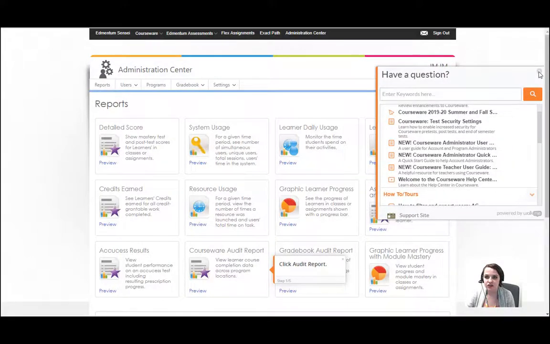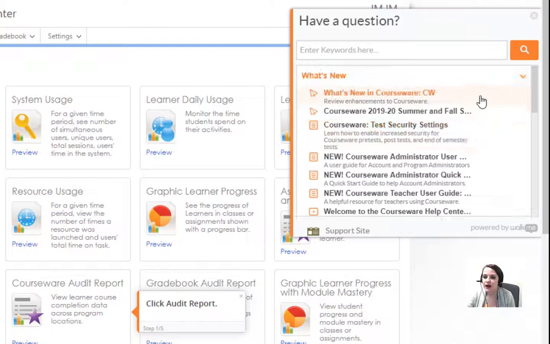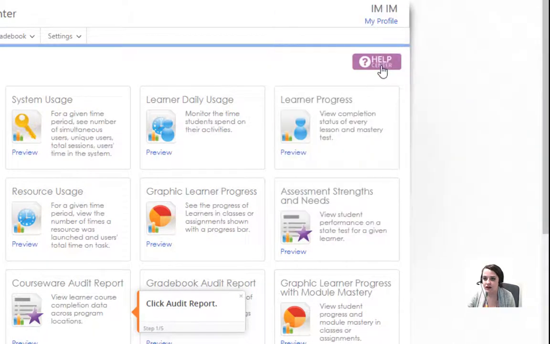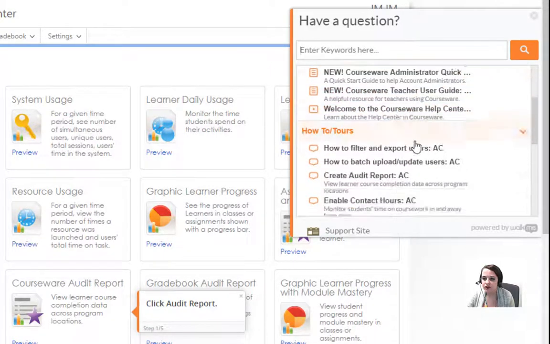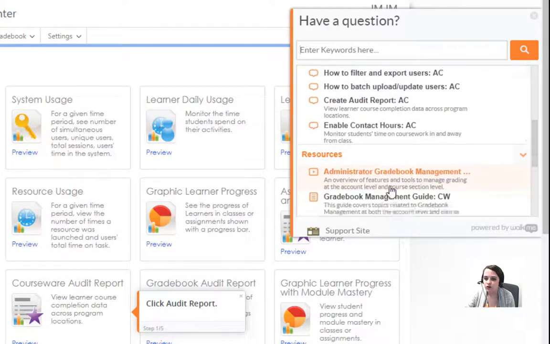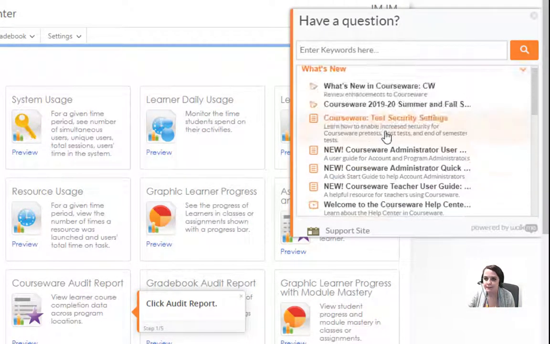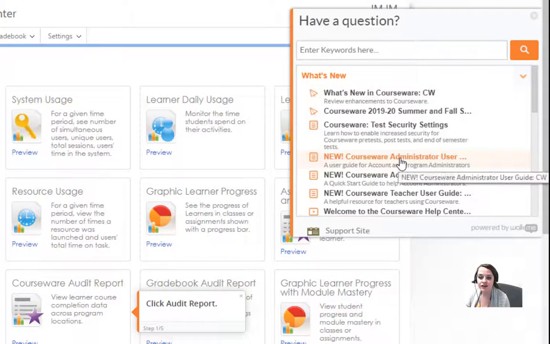The last thing that I wanted to show you guys is our fantastic support and help. So we have the Help Center right here. I got here just by clicking Help Center. And you'll see that there's all sorts of stuff in here, including what I already have going, a how to create an audit report. You can also see how to filter and export users, all of that stuff. You can find all sorts of good stuff in here, especially the stuff that maybe we didn't get a chance to cover today, like the things that you may find in the Administrator User Guide, right?